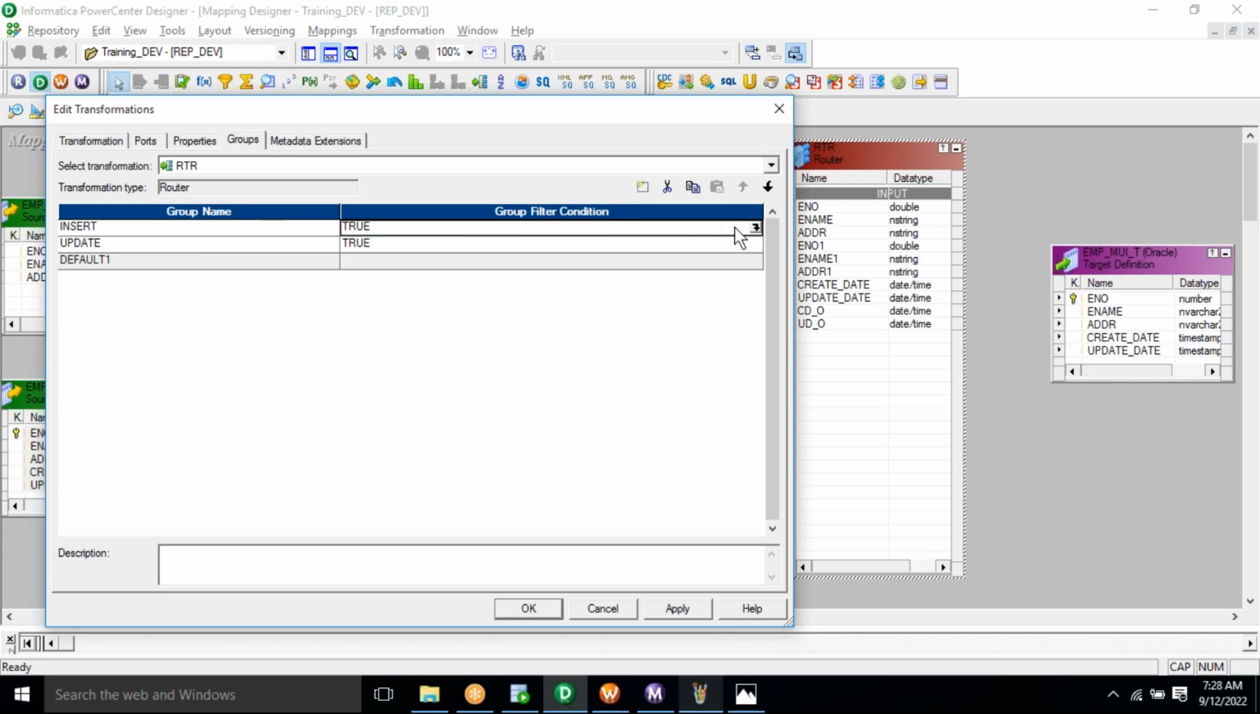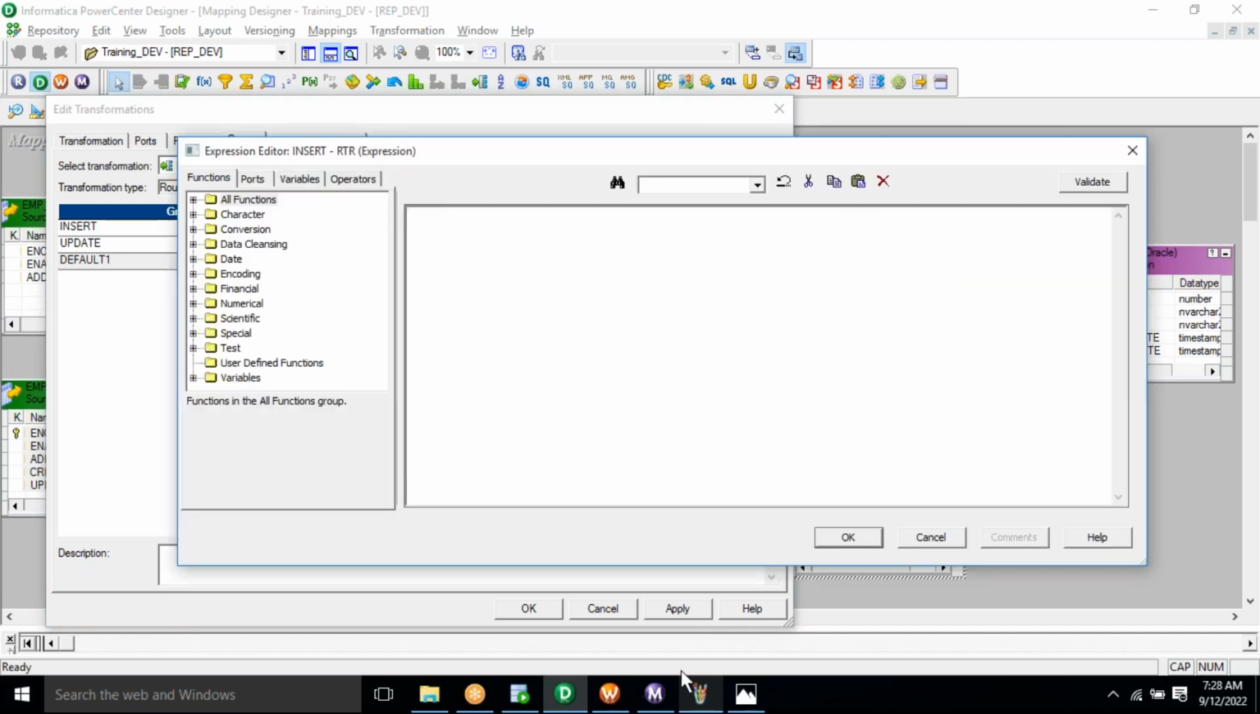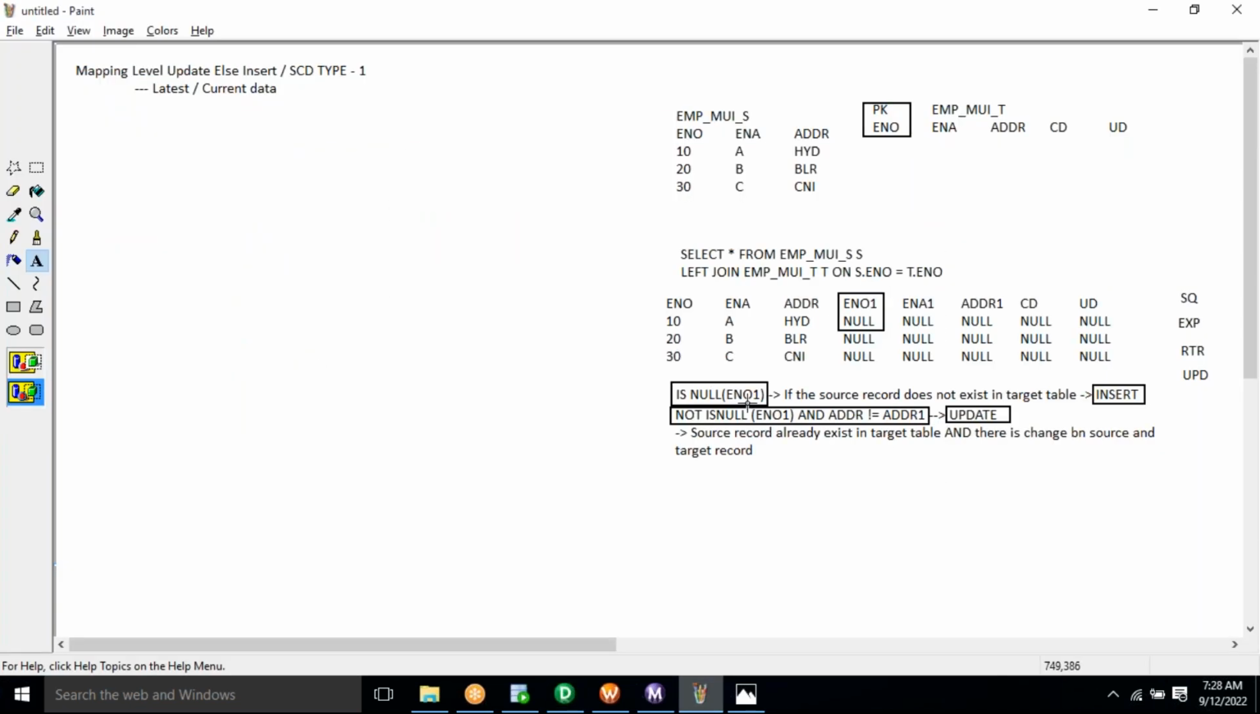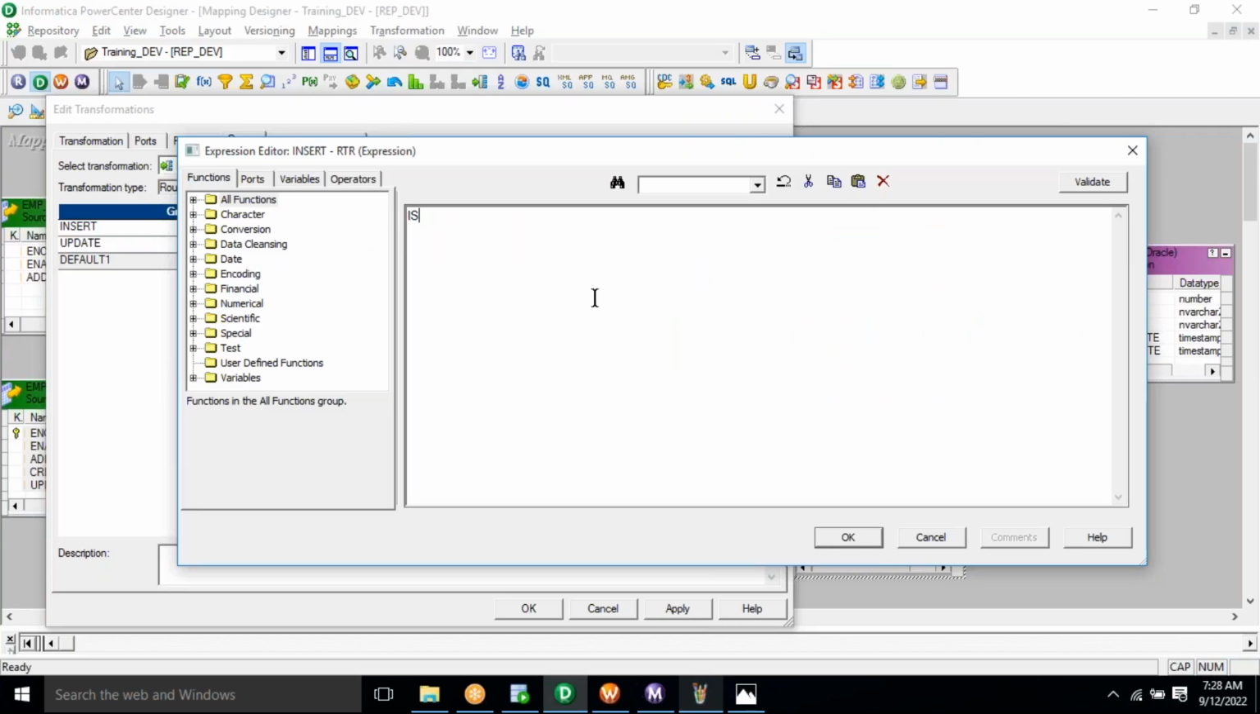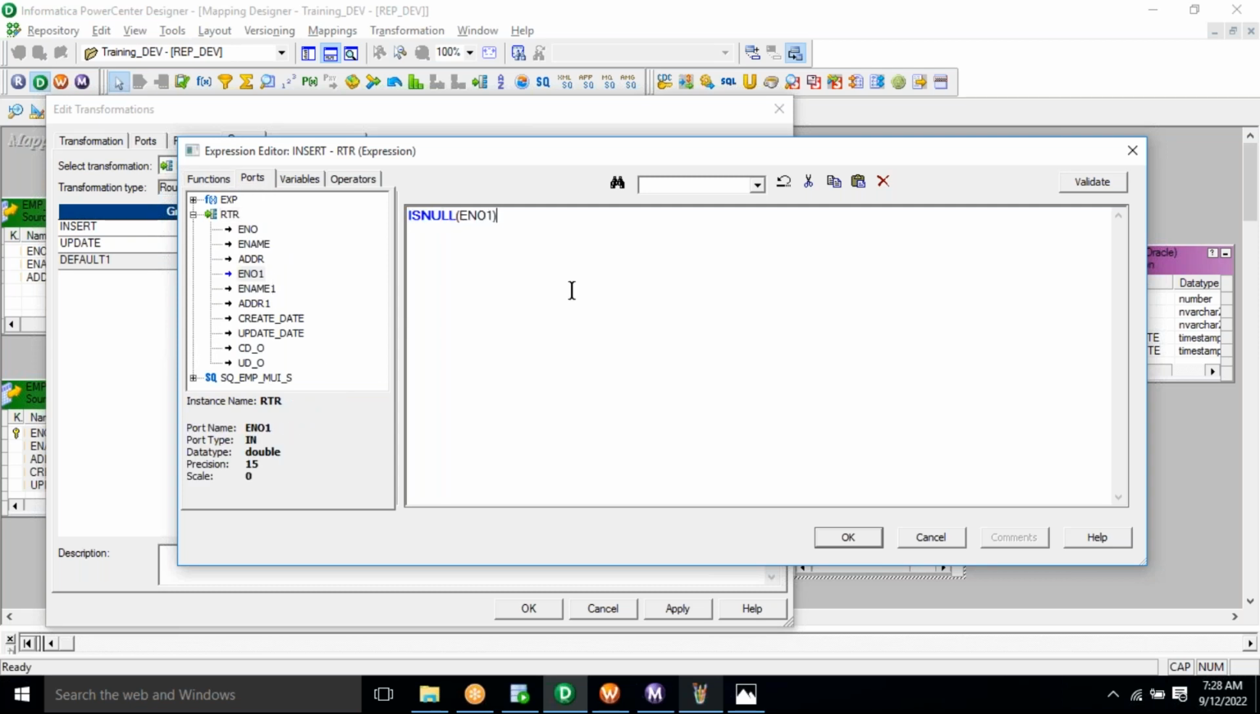On the right side here we open this, and we have to write a condition. ISNULL of envo1. Go to the Ports tab, select envo1, double click, and it will come to the right side. This is the condition: ISNULL of envo1. If this condition is true, then it will be inserting the record into the target.